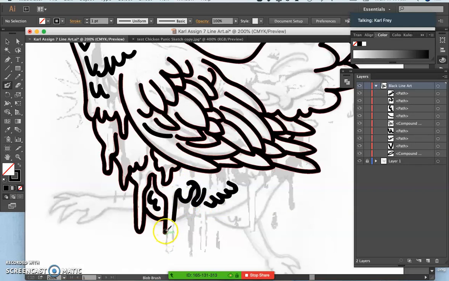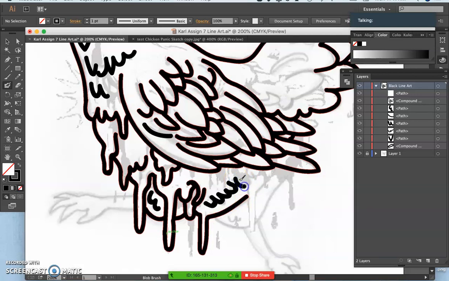And what's great about the blob brush is every time you just click and overlap an existing mark, it just adds it to the existing path. I think that's why it's called blob brush. It's just one big blob of ink that it creates. Can always use Command Z to go back. Some lines are more important than others. You want to get certain ones right.